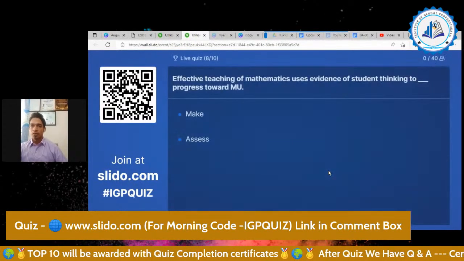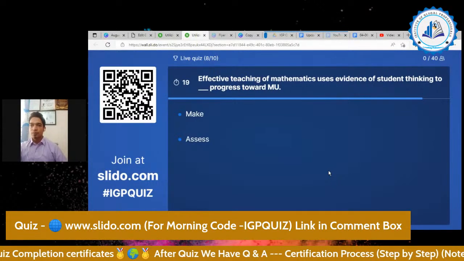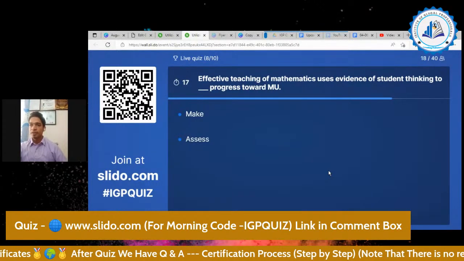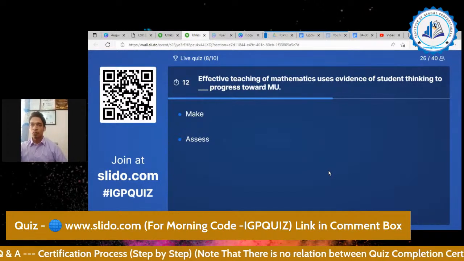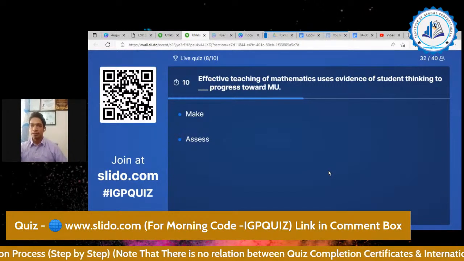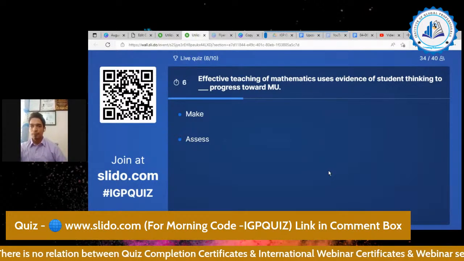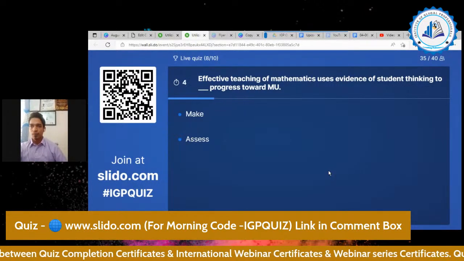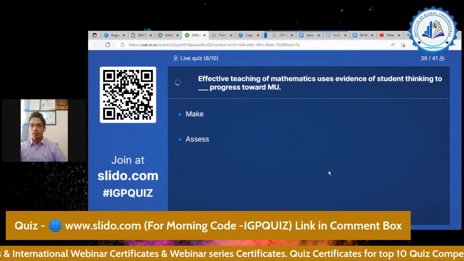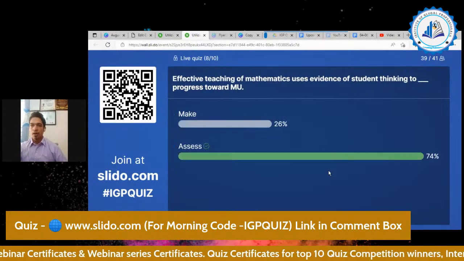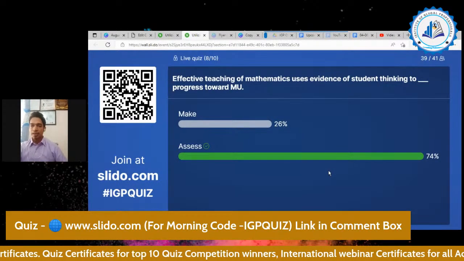Our next question is, effective teaching of mathematics uses evidence of a student's thinking to assess progress toward more. Is it make or assess? Option number two, assess, is the right answer.